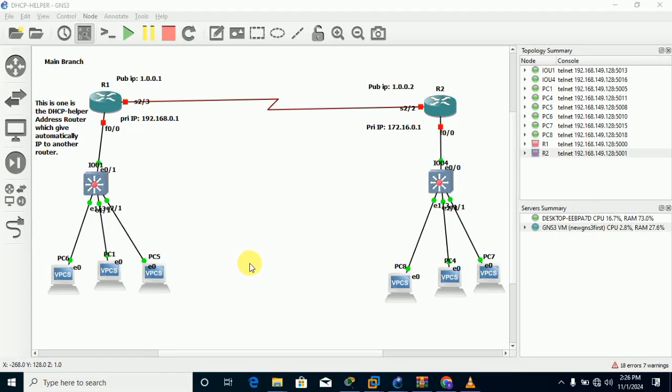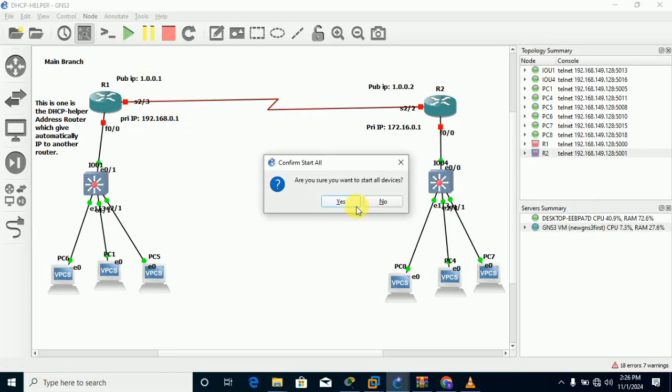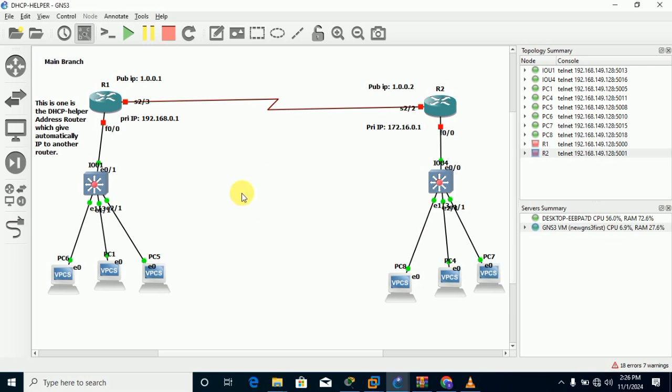Before everything else, I want to up these ports, but I will do that after. Now I want to talk about the DHCP helper address. You know that the DHCP helper address is used so that another router automatically gets an IP from the main router, which is running DHCP. Now I want to configure and use the DHCP helper address.